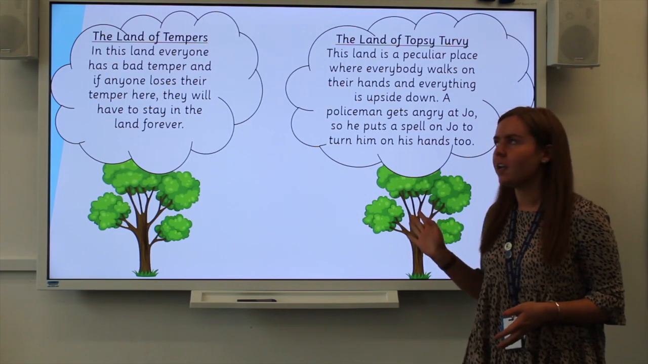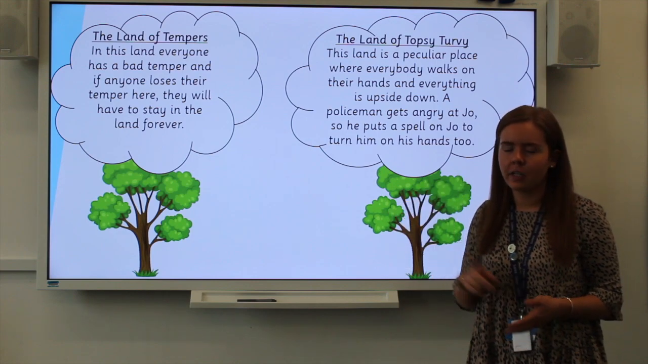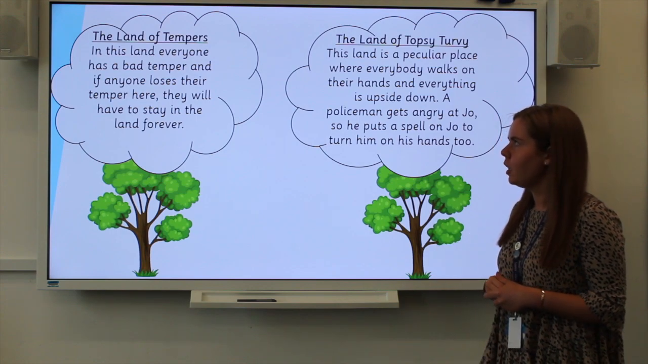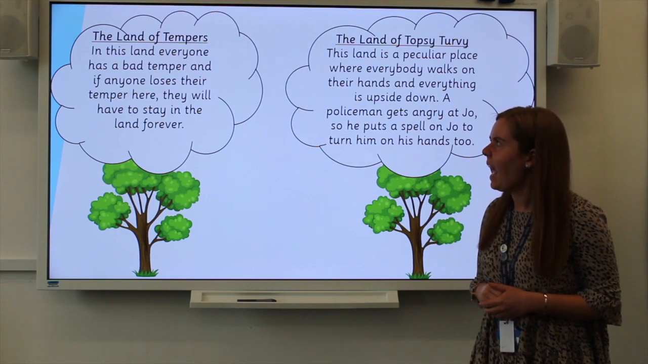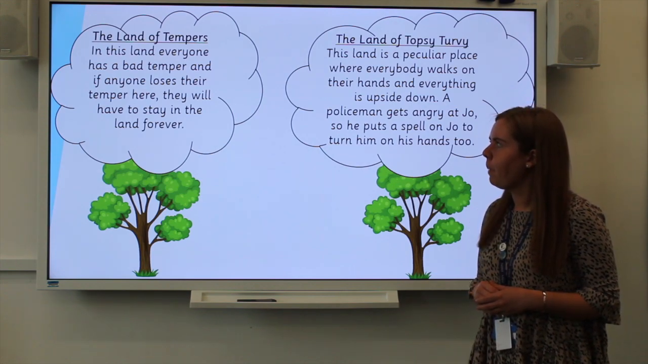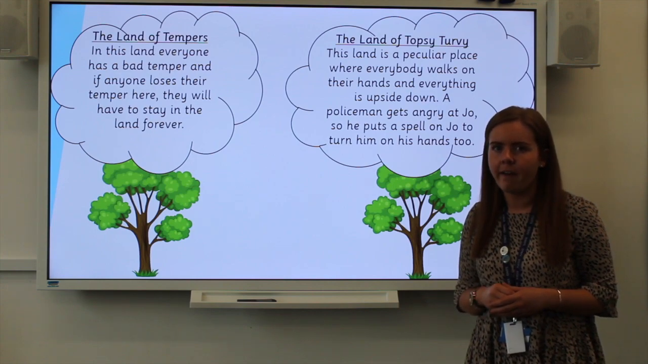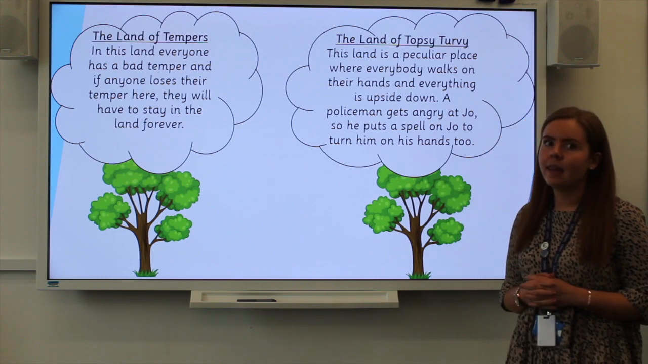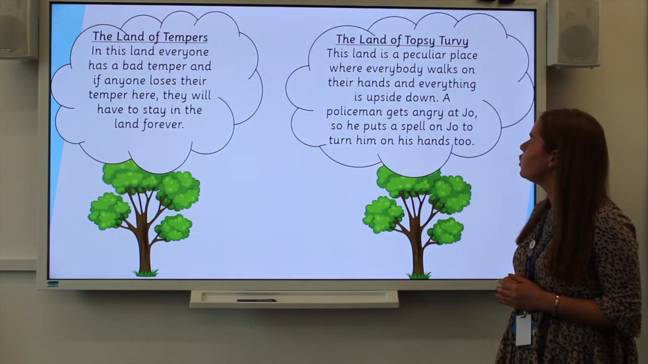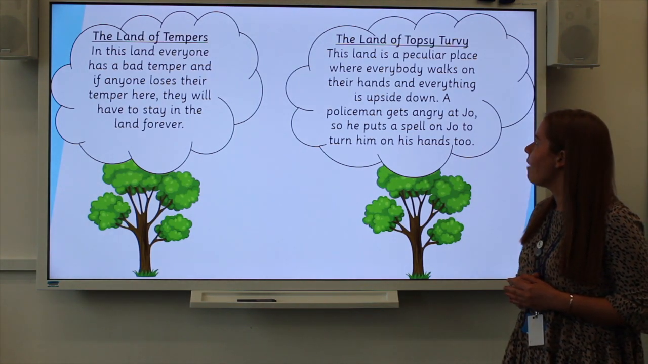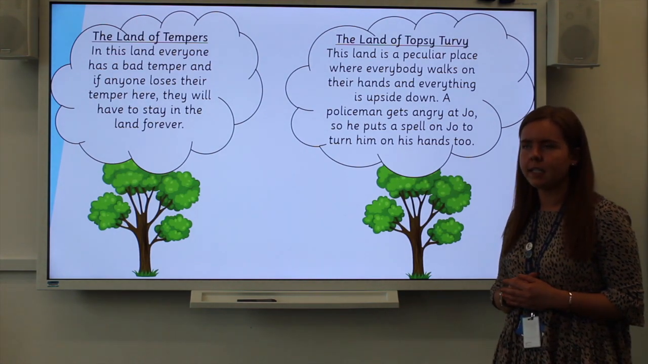Now I have a couple of examples of the lands that we just had a look at. See if your ideas were similar to the ones that Enid Blyton came up with. So in the land of tempers, everyone has a bad temper. If anyone loses their temper here, they will have to stay there forever. That doesn't sound like a very nice land. And then we also have the land of topsy-turvy. This land is a peculiar place where everybody walks on their hands and everything is upside down.